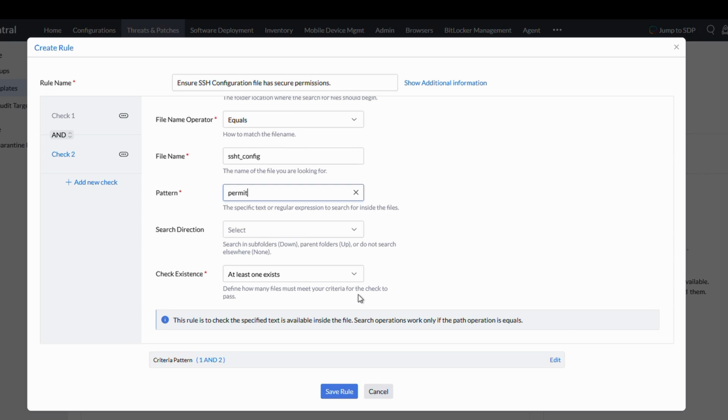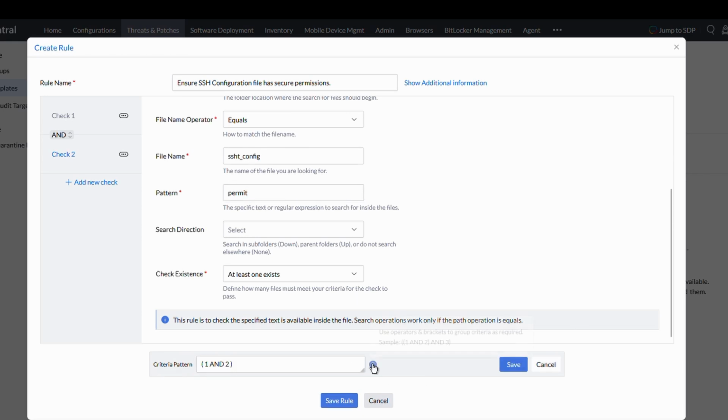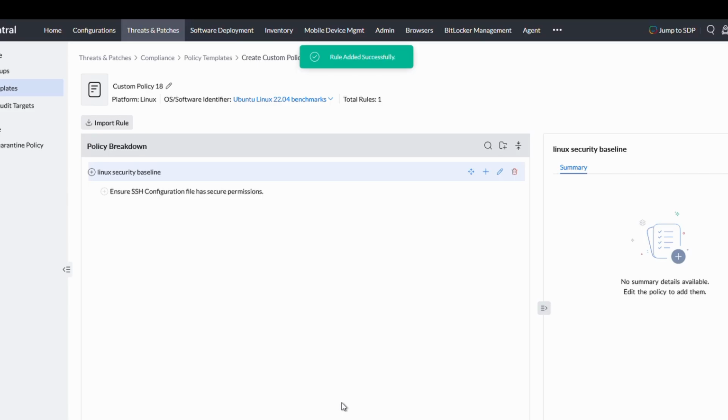When multiple checks are added, use the criteria pattern to define how the checks should be evaluated together. For example, if both the file permission check and the text content check must pass, configure the criteria pattern accordingly. Endpoint Central supports up to 50 checks under a single rule, so admins can create detailed compliance logic when needed. Once the checks and criteria pattern are configured, click Save Rule. Your custom Linux compliance rule is now created.